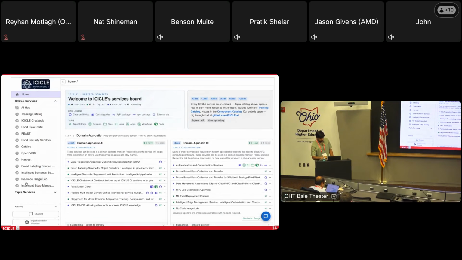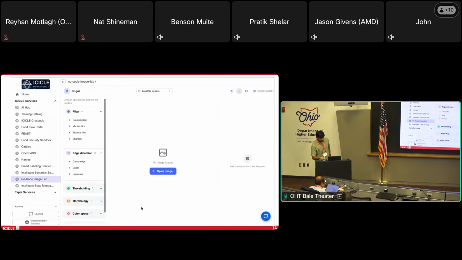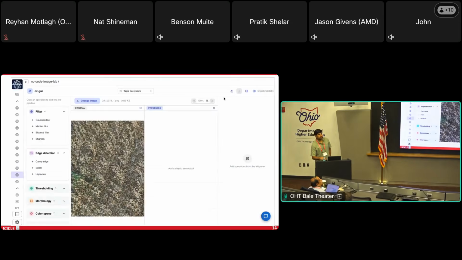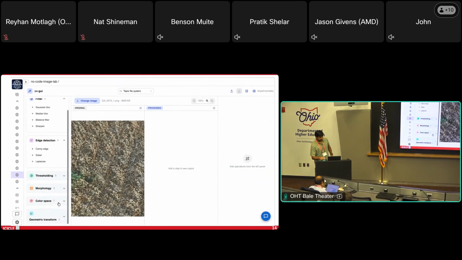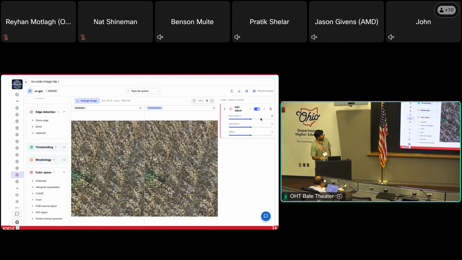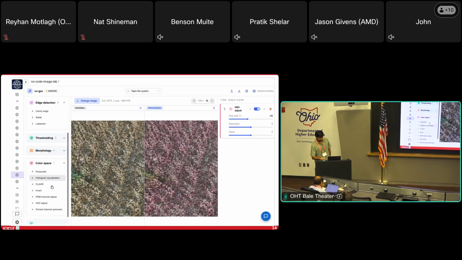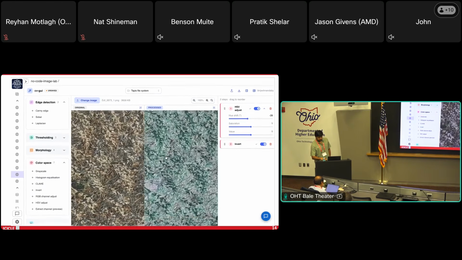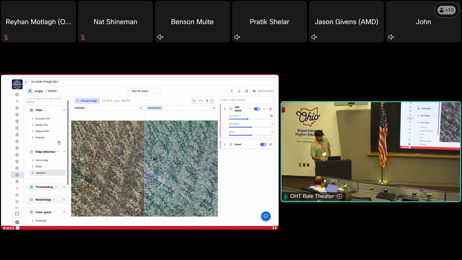I'm presenting the no-code image lab, which helps visualize and perform pre-processing workflows and allows us to submit jobs for large-scale pre-processing. As you can see, I have uploaded an image from an available cluster. I can apply various pre-processing operations. For example, I'm modifying the HSV channels by adjusting the hue and visualizing it. Next, I'm inverting the scale and then sharpening the image.